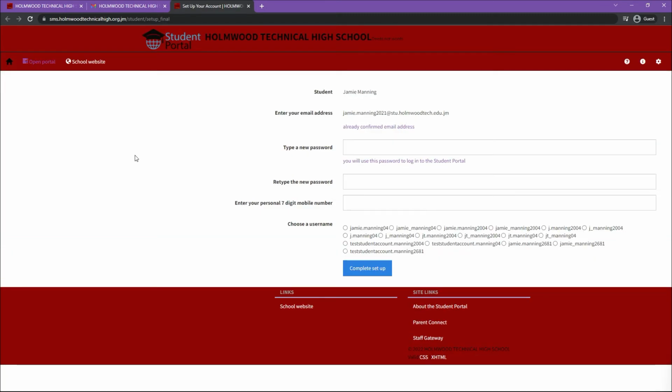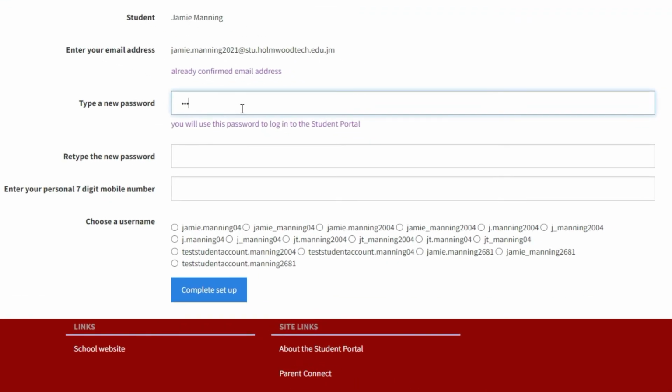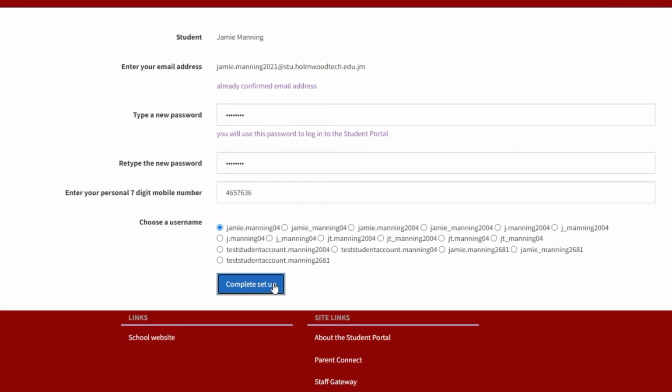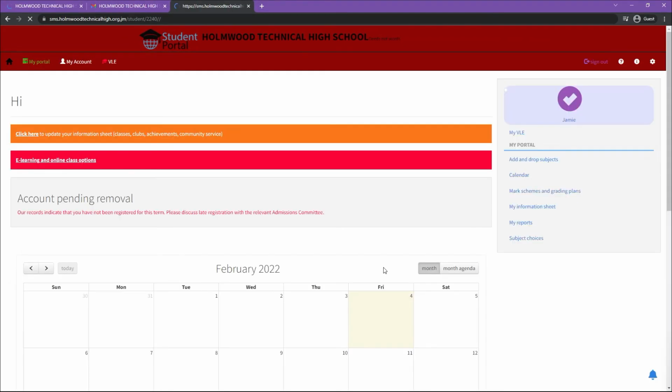From here, you'll be required to enter a password and to retype that password to confirm it. Then you'll be required to enter your phone number, that's a 7-digit phone number, as well as choose a username from the list of usernames that are provided. Once you've entered the required information, select the Complete Setup button. You will then have access to your school profile.